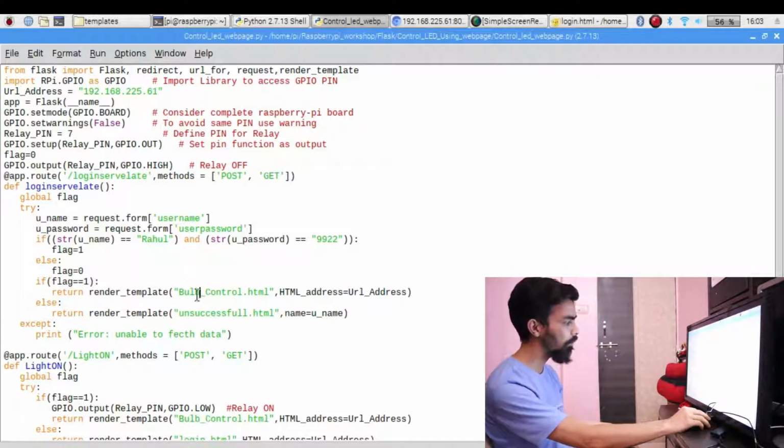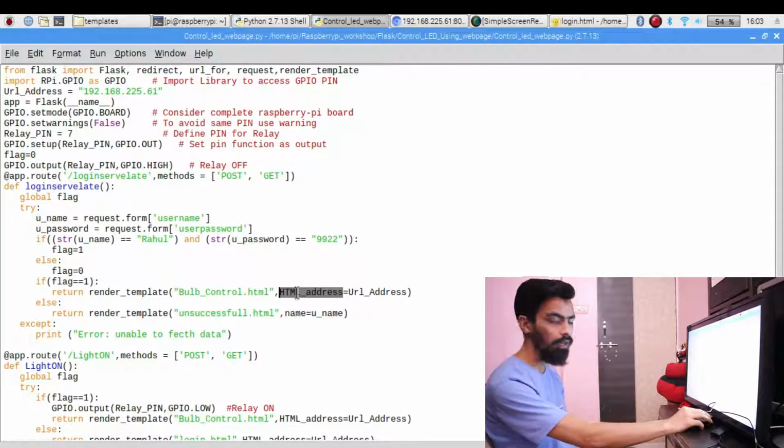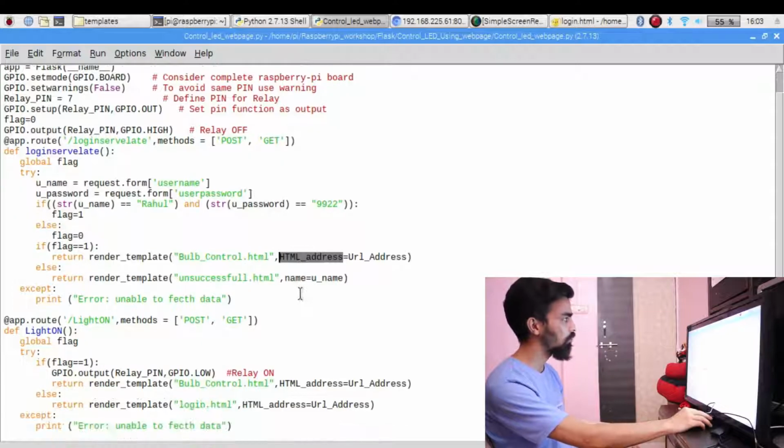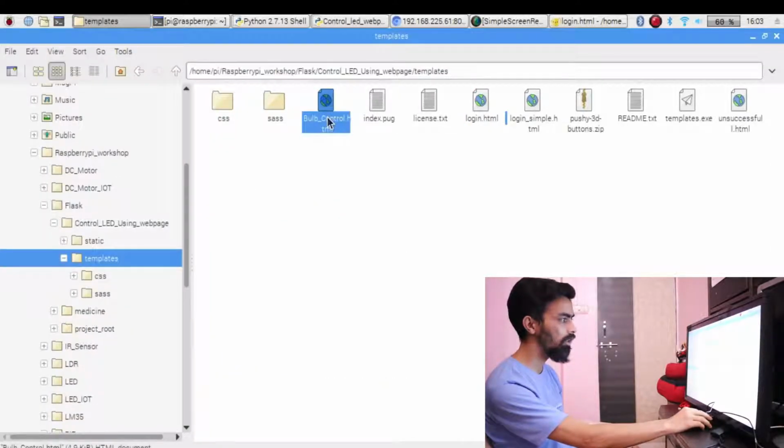We have to jump to the bulbcontrol.html page. To jump to that page, we require the render_template function. In that function we have to pass the bulb.html code and the IP address of our Raspberry Pi. So let's open the bulbcontrol.html page.